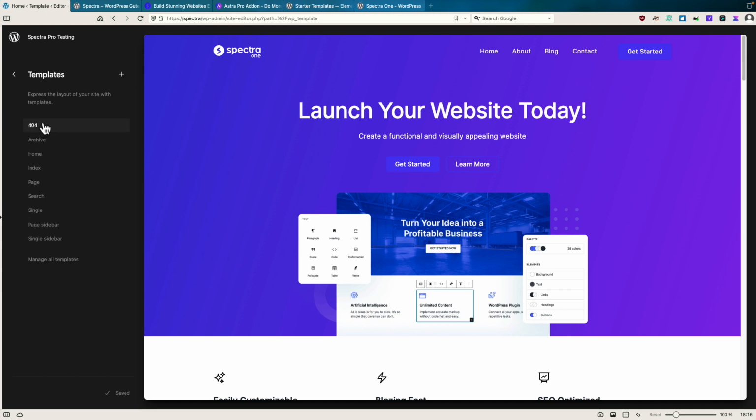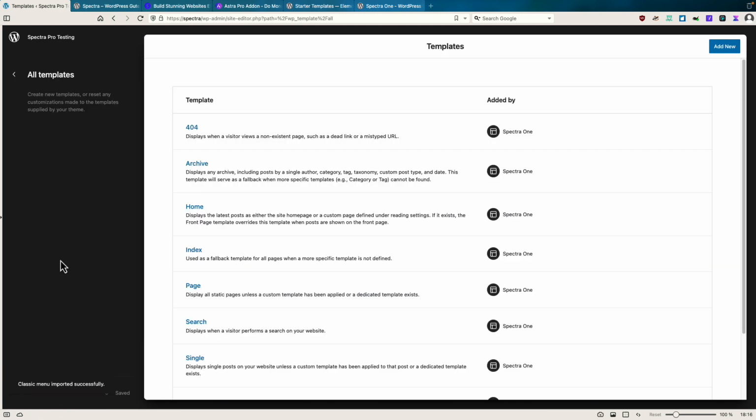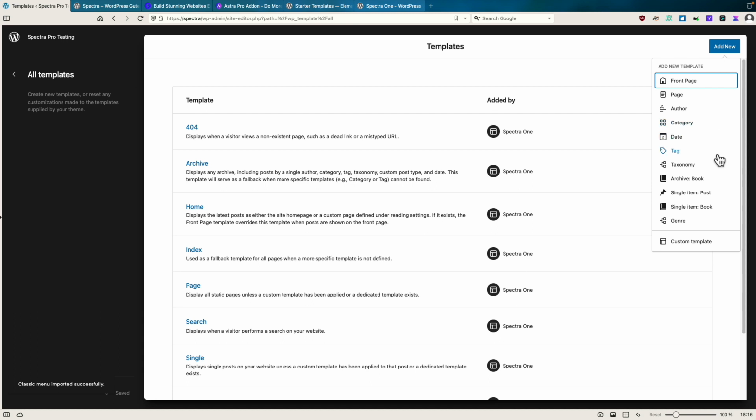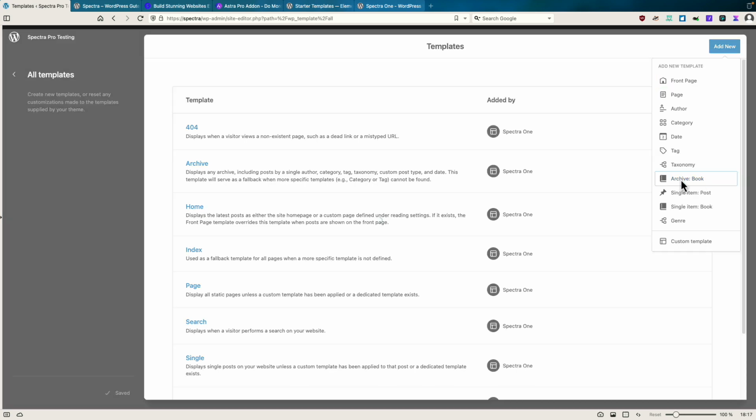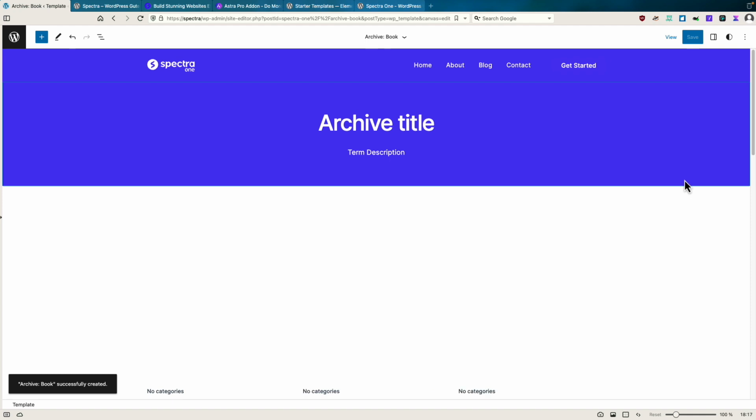You notice we don't see a template for books yet. So if we go to manage all templates, then we can add new, and you'll see there's the option for a single item book and archive book, and for the taxonomy genres that goes with books. Okay, so we're going to start out and create the archive for the books custom post type.